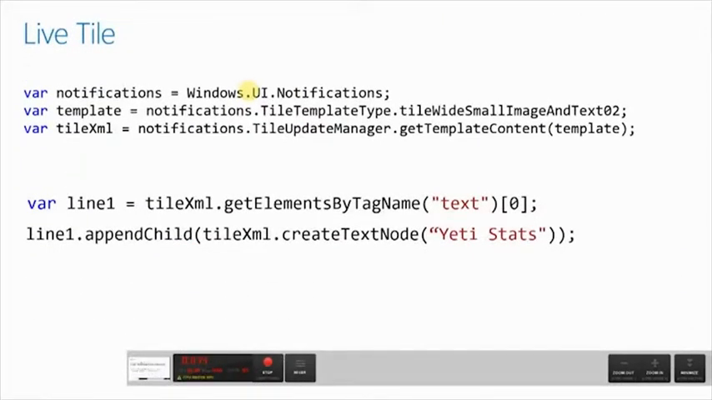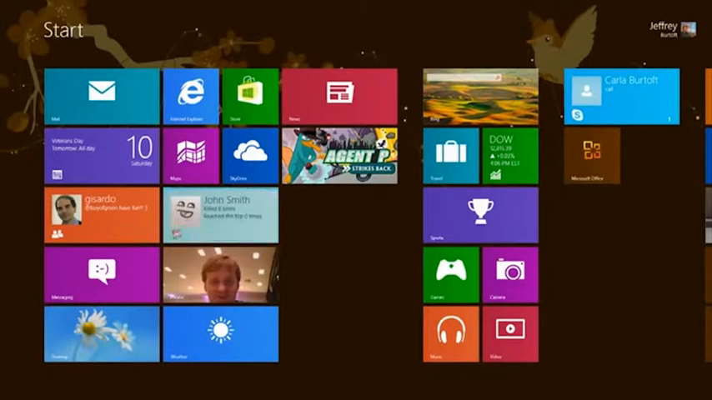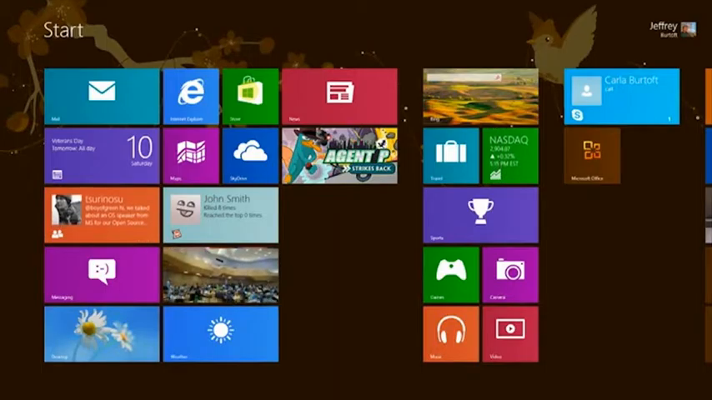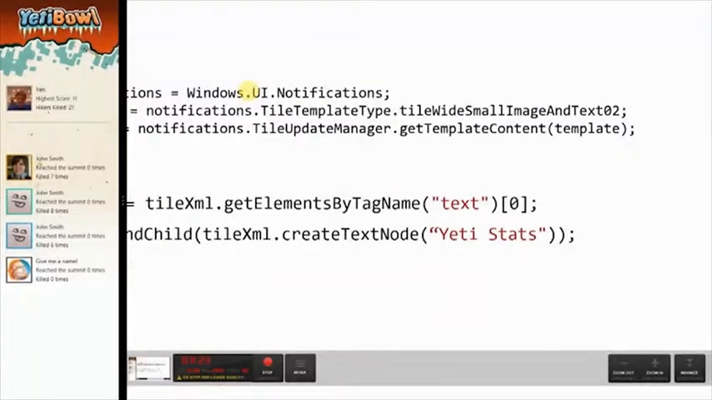Live tiles is another feature, and I don't know if you noticed, but my Yeti bowl is updating with a live tile whenever I go back. And so that, again, is just a few lines of code that provides that.